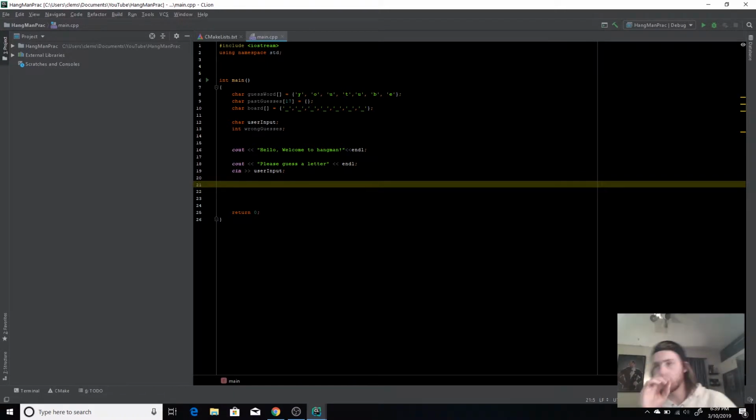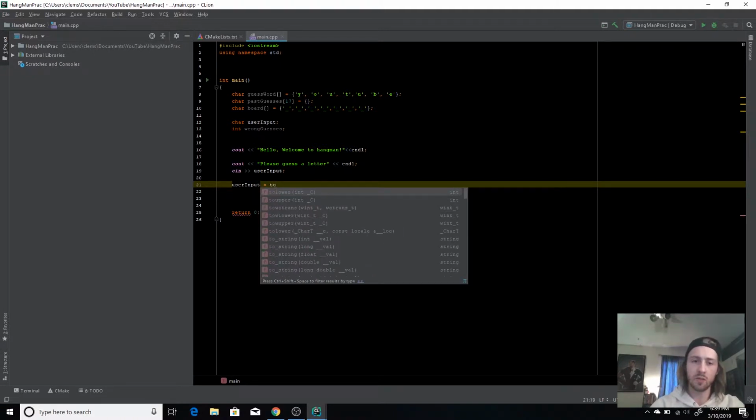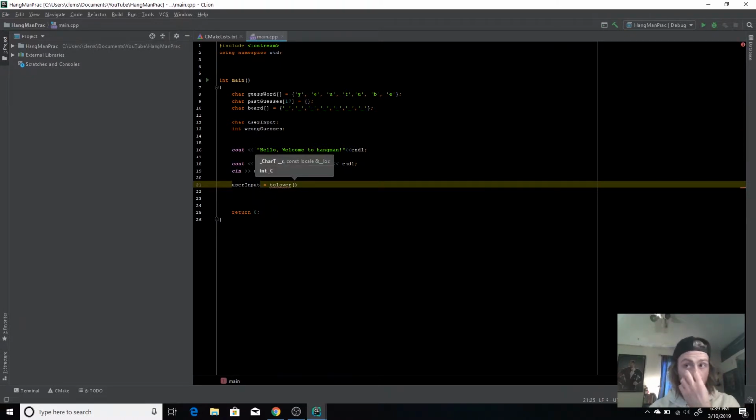So now what do we want to do? The first thing I want to do is take in uppercase and lowercase, just in case the user decides, hey, I'm going to try uppercase. So the first thing I'm going to do is cast this down to lowercase. The way I'm going to do that is userInput equals, there's a built-in function in C++, tolower, and I'm just going to pass the name of the variable again. So this is just reassigning whatever variable I took in as a lowercase version of itself.